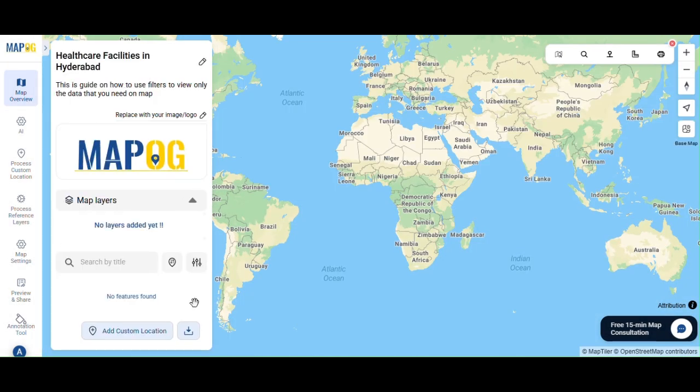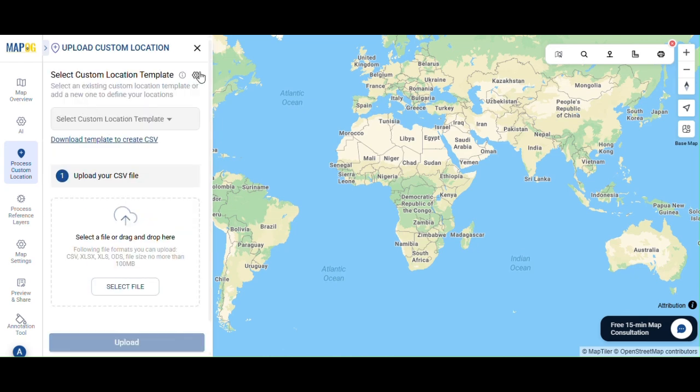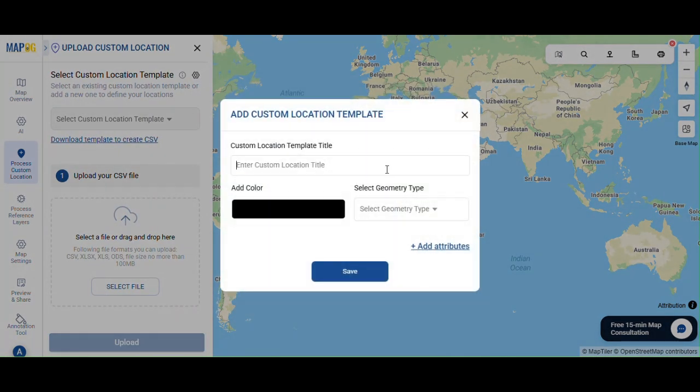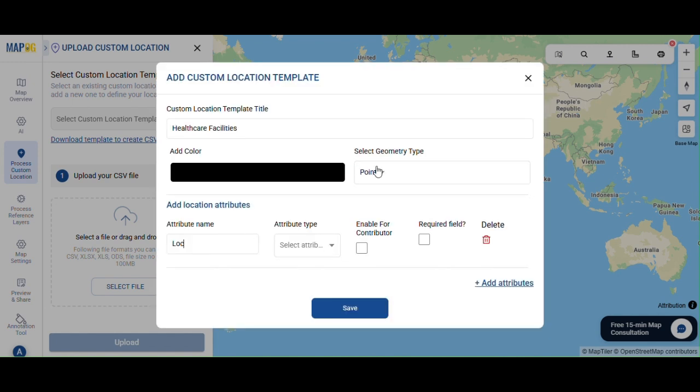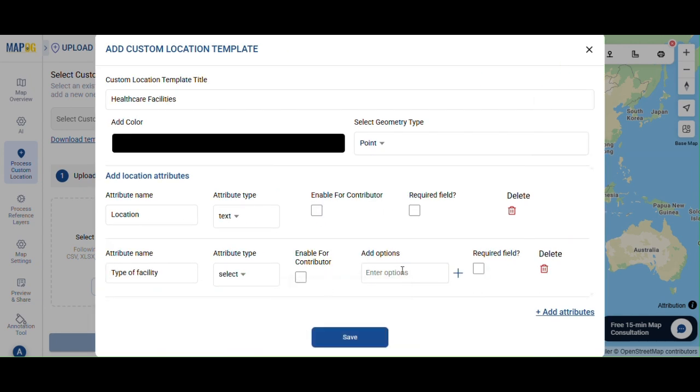Next, go to Process Custom Location and select Add by uploading CSV/Excel. Now, open Select Custom Location Template Settings and create a custom template, for example, Healthcare Facilities. Add the required attributes such as location, facility type, ownership, and more.